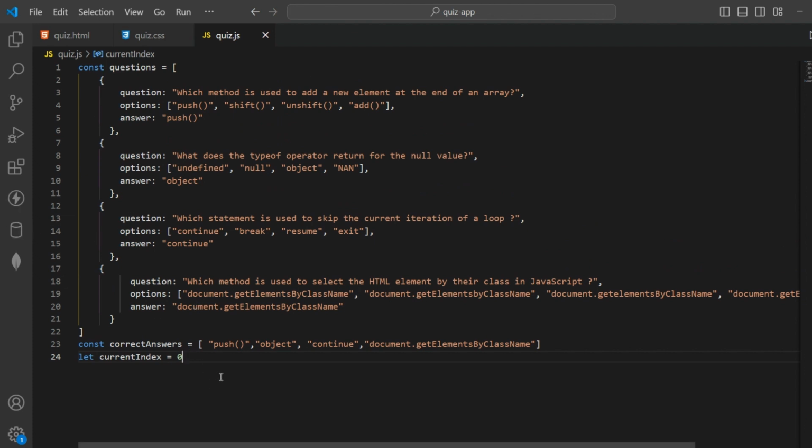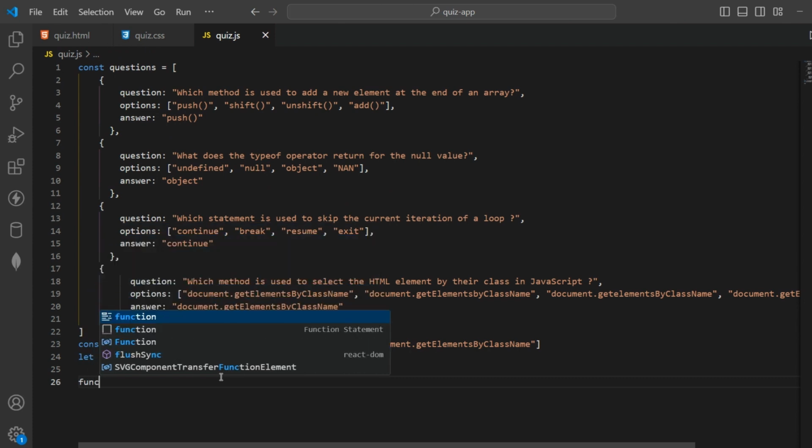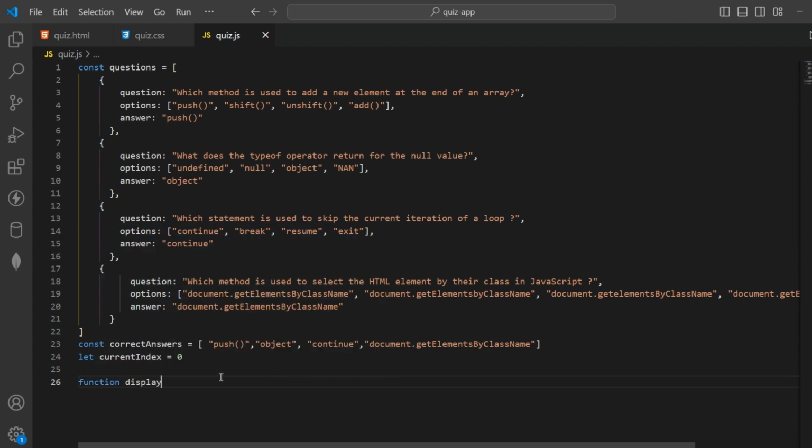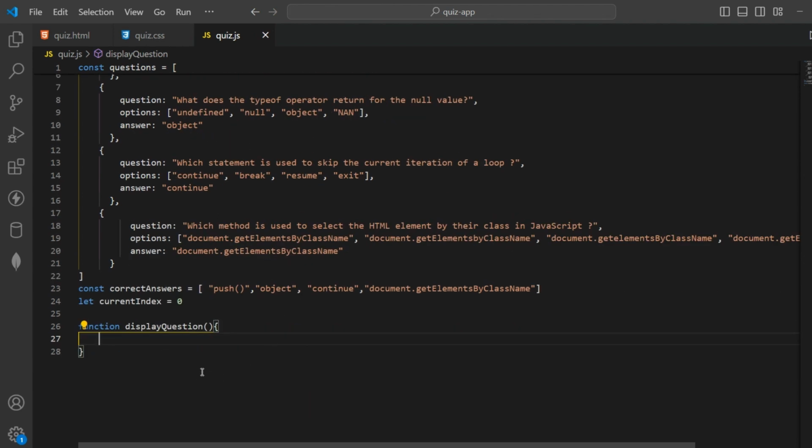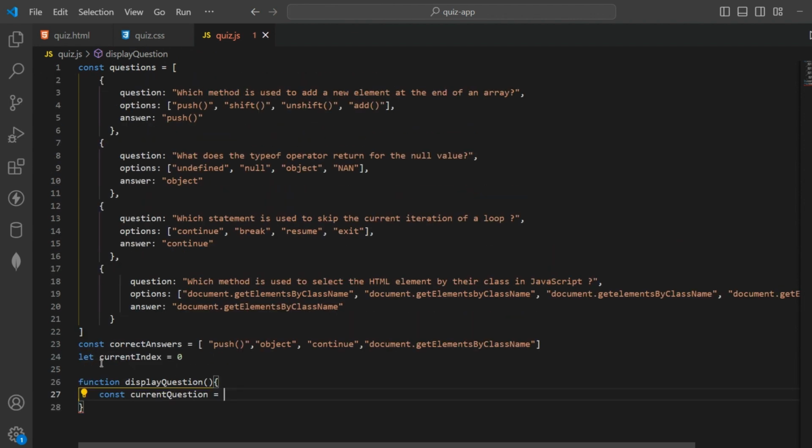Now let's create a function with the name displayQuestion. As the name suggests, this function is responsible for displaying all these questions. Inside this, first we have to create a variable, let's call it current question. Inside this current question, first we have to get the first index value. The first index value is 0, right? And that value we are storing inside this current index.